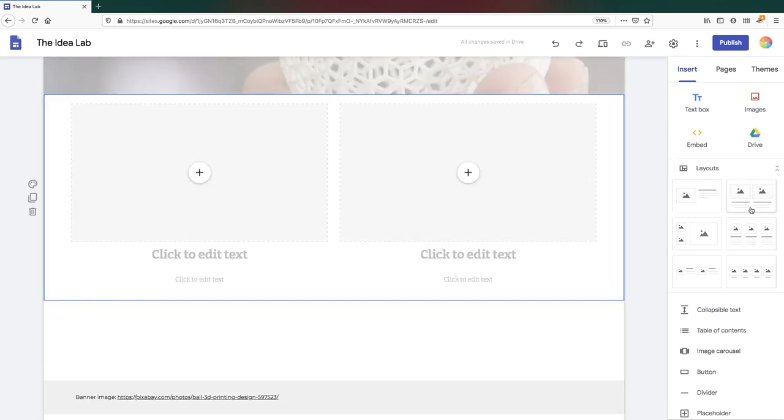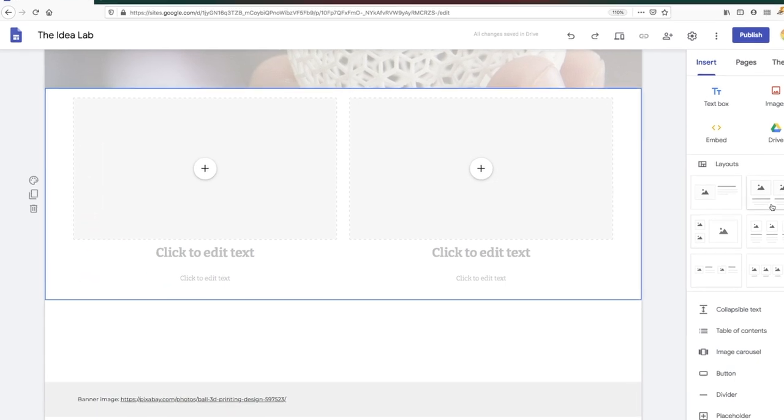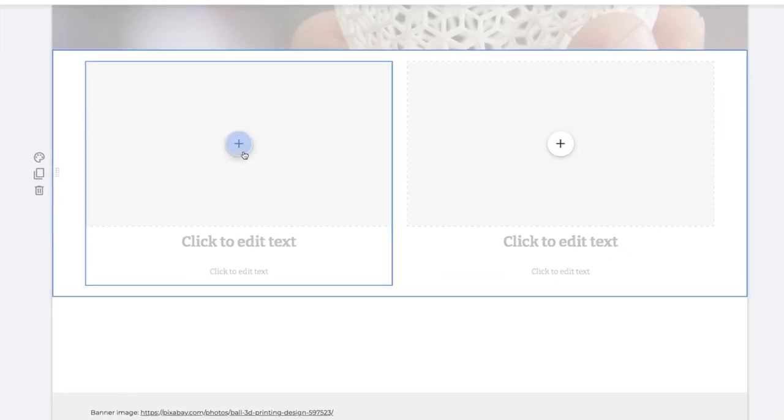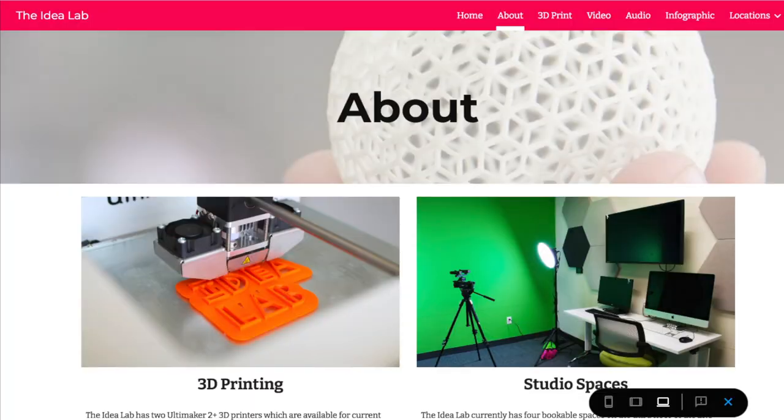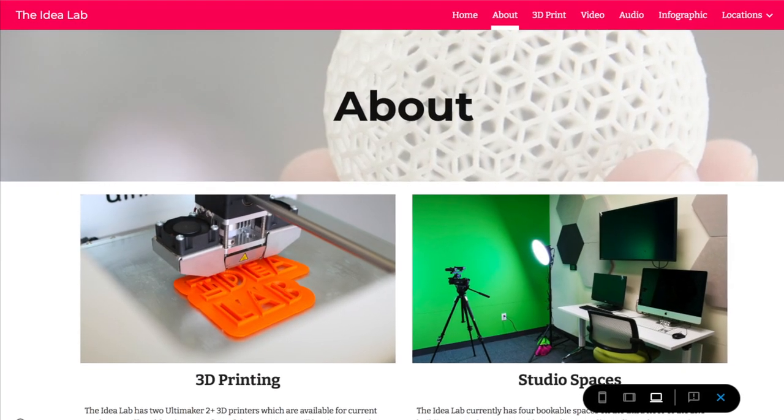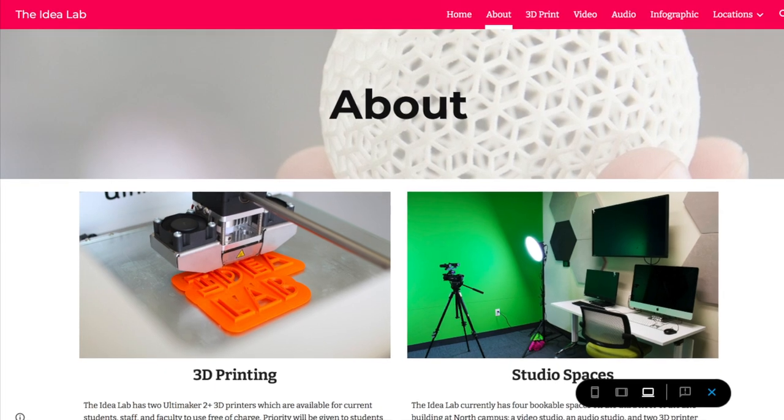For example, this layout has two sections, each with its own space for an image, heading, and text. You'll see that when you click on the plus sign to add your image, you could choose to add a video, map, or calendar instead. Using these pre-formatted layouts helps keep your pages looking balanced and visually appealing.